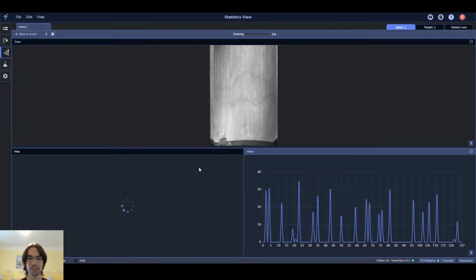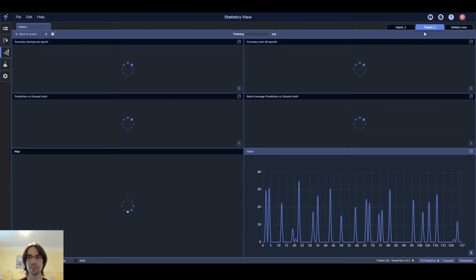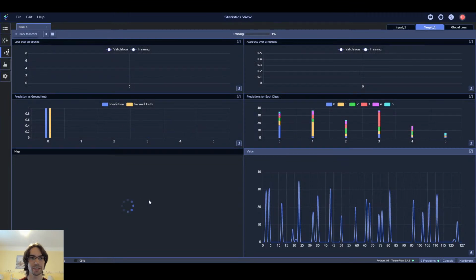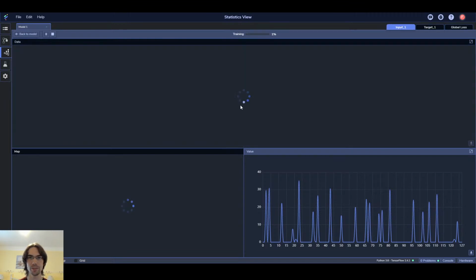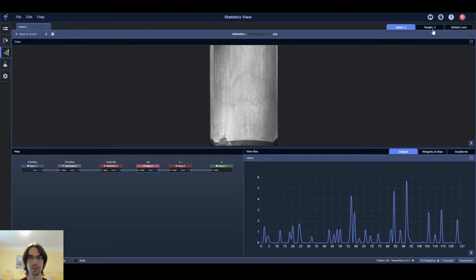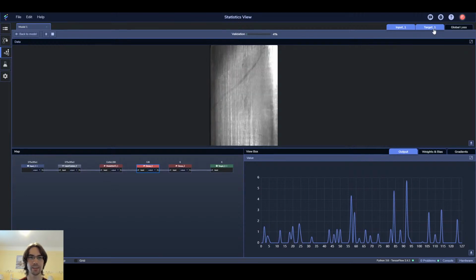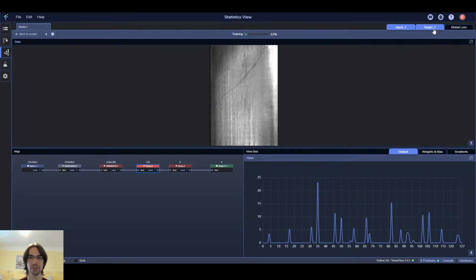Question: can we see the augmented images for a sanity check? You can, or rather, you can catch them as they show up here. However, you do need a little bit of luck to see them. For some, it's very easy to see. For some of these, it's not as easy to see. It's a good question though.